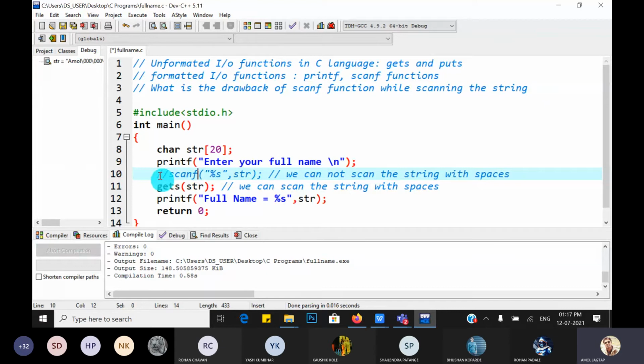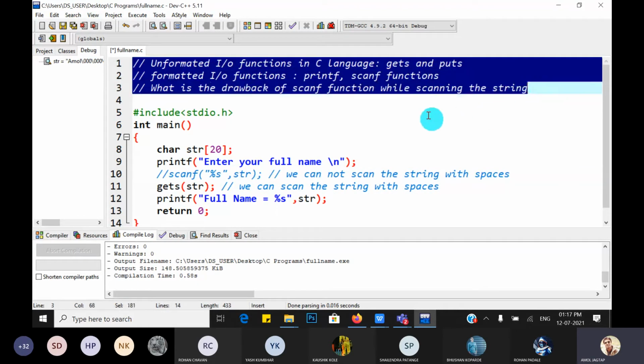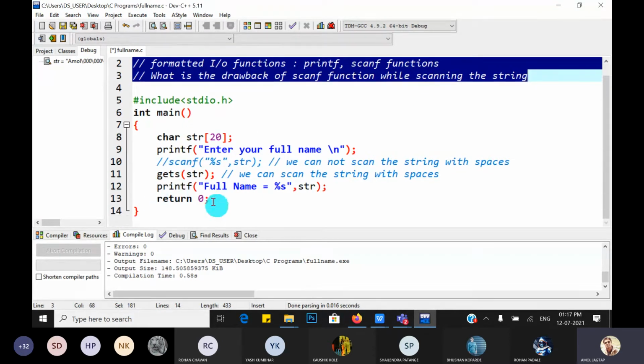Here we can give two slashes, that is a comment line. This is a comment line. That means this statement does not get executed. This commented line statement does not get executed. These are not C language statements. Other lines are all statements in C language. So guys, hope you understand.